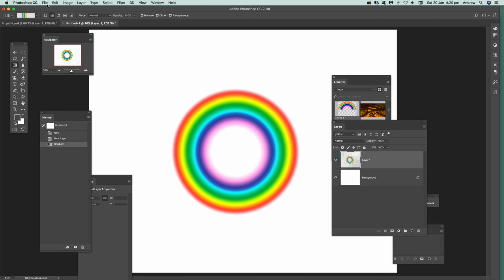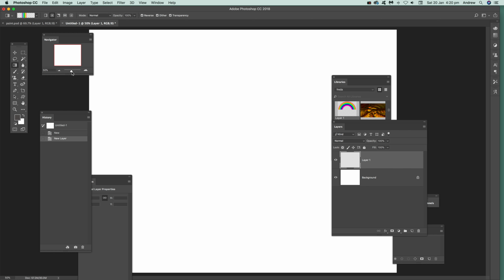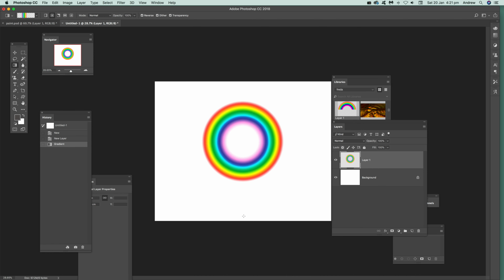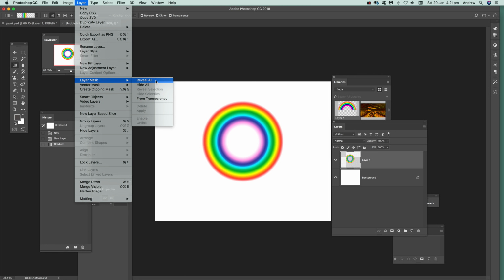I want it fairly big, so I'm just going to make that so I can actually create it. Obviously, if you've got a document that's like 2000 by 2000, try and make something like 6000 by 6000, so you can create a really big rainbow. Because I've done it on a layer, and that's the key thing, next you want a layer mask, reveal all.